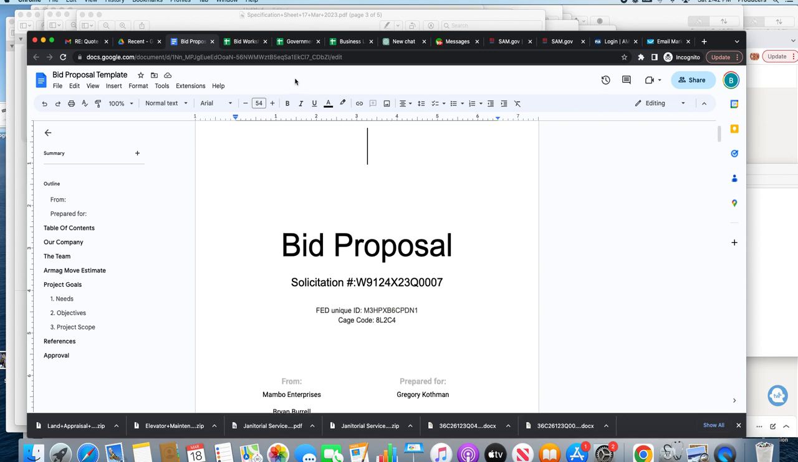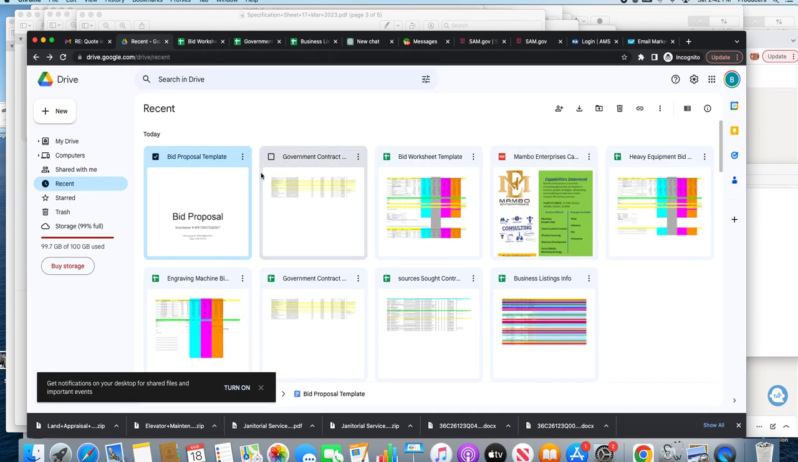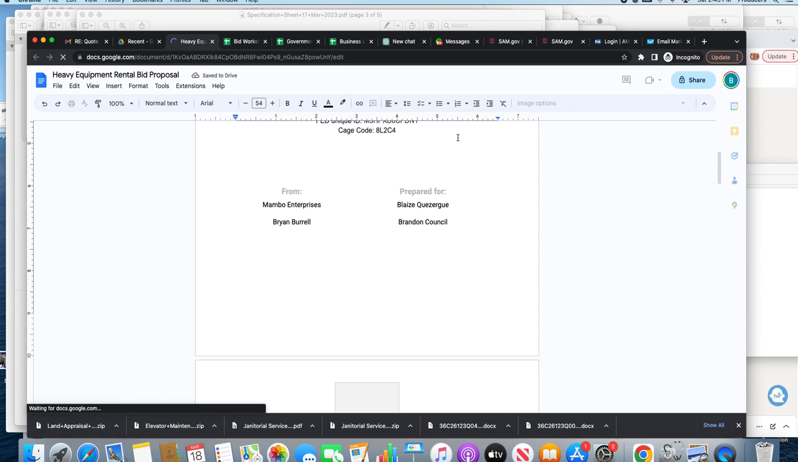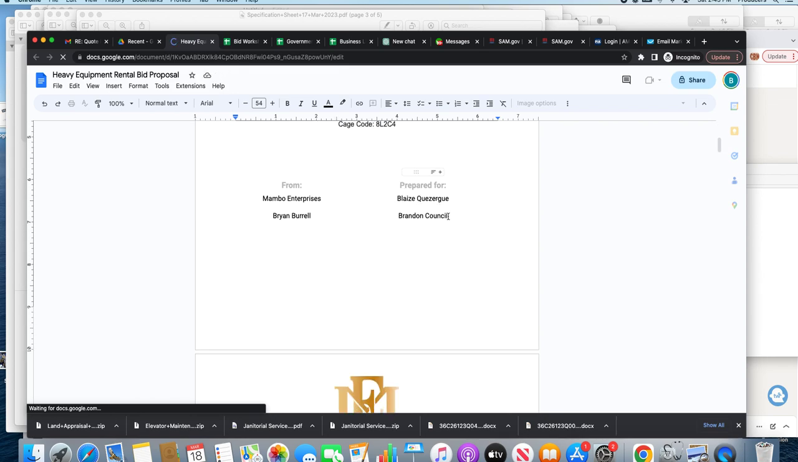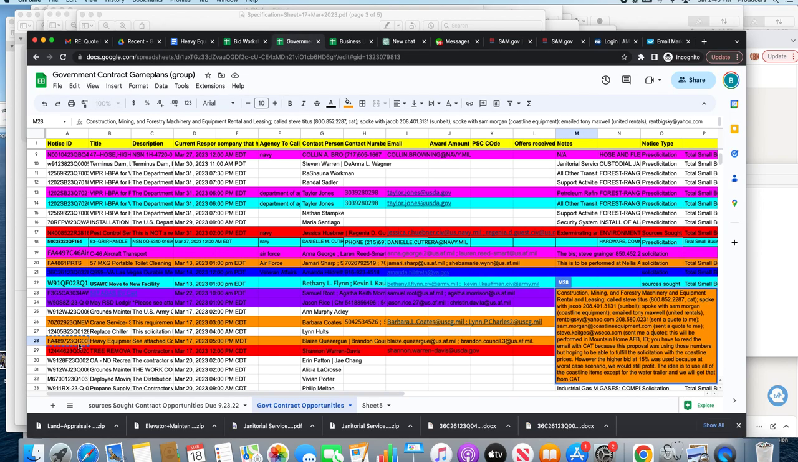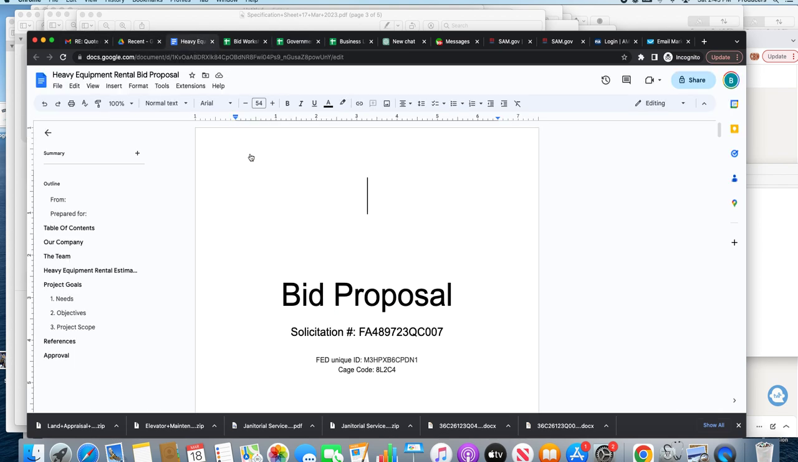Let me actually pull up a proposal for this actual one. Let me see if I can find the heavy duty equipment one, since this is already built out and submitted. Right, so here it is. These are the people that I'm sending it to. This is the company logo. You want to have the solicitation number. Remember, the solicitation number can be found here, so put that in there.